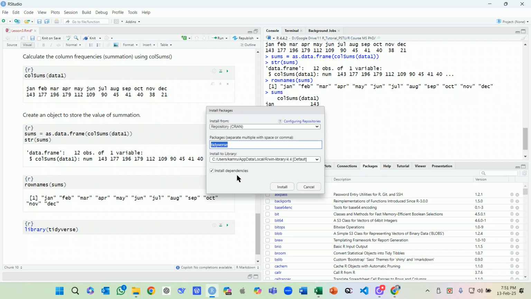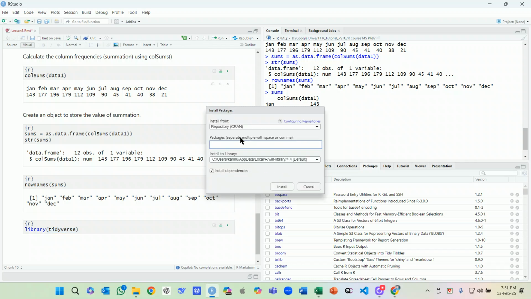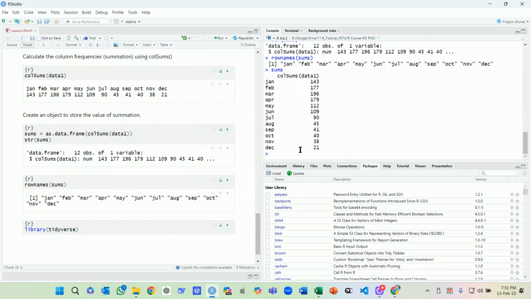the other dependencies can also be installed. So from here also, if you click, it will give the same thing. You can also install using the command install.packages. You just need to put the package name here, tidyverse. You can also specify dependencies equals TRUE, so that this can install using this.